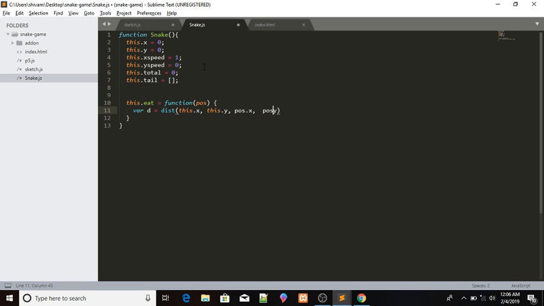And here I will also give some condition, like if d is less than 1, and if this condition is satisfied, then return true, else false.